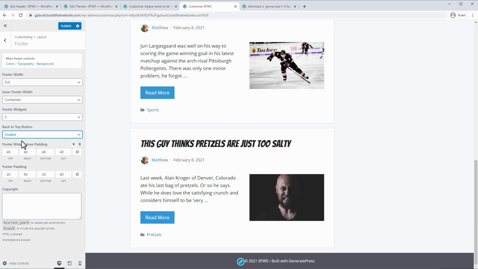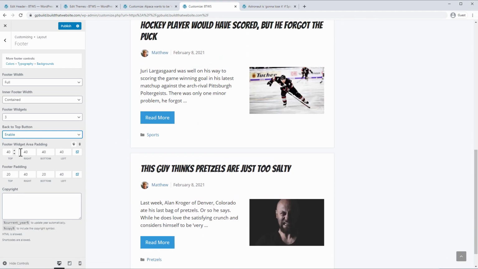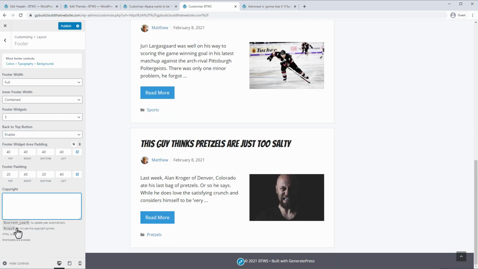And back to top button if you want that. It's a nice feature that sort of scrolls with your content and just lets the user quickly go back up to the top. We'll leave that enabled for now. In copyright, we can just grab this and it'll say copyright buildthatwebsite.com, and we can insert the year. Actually, I think probably looks better the other way. And we'll click publish, and then we can add a widget.